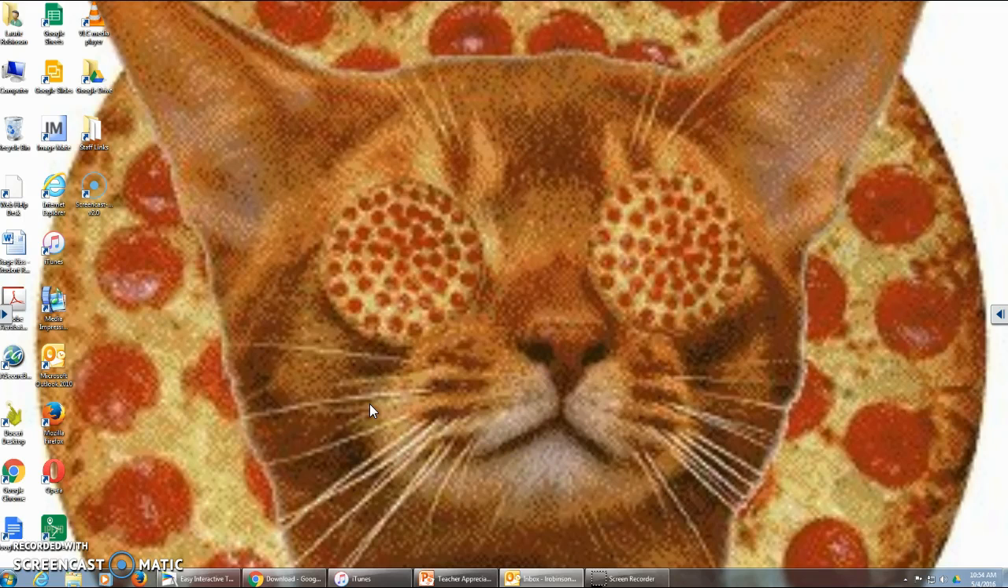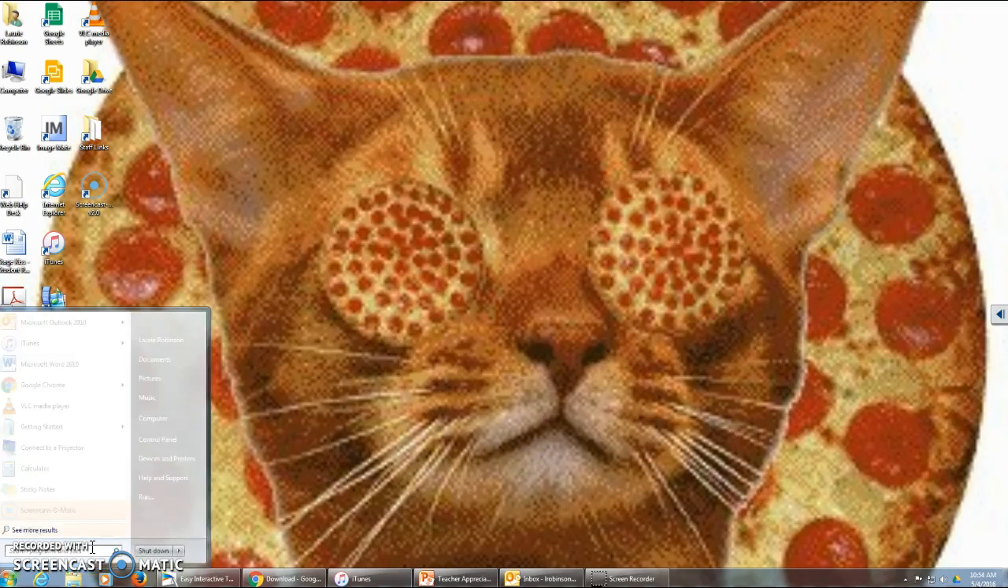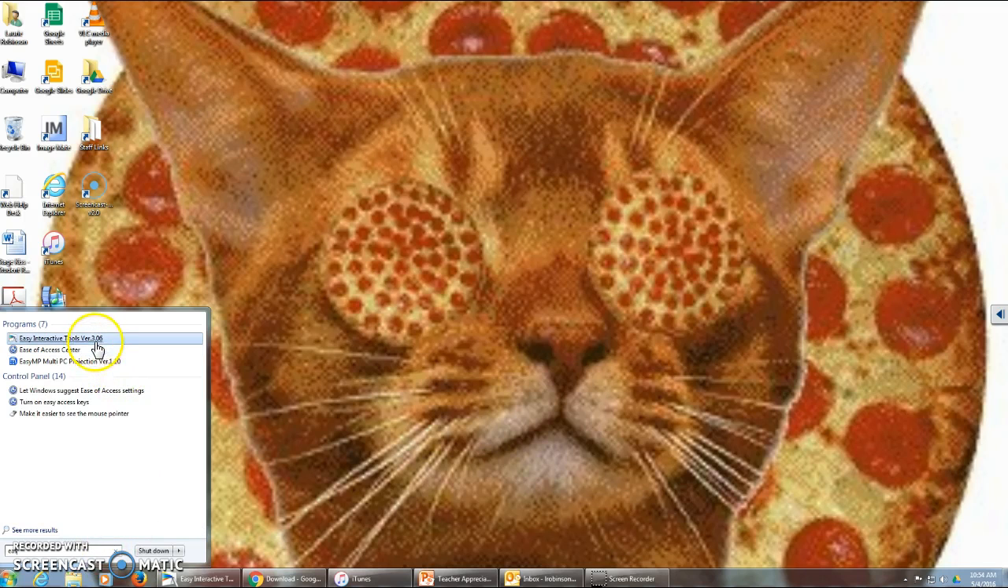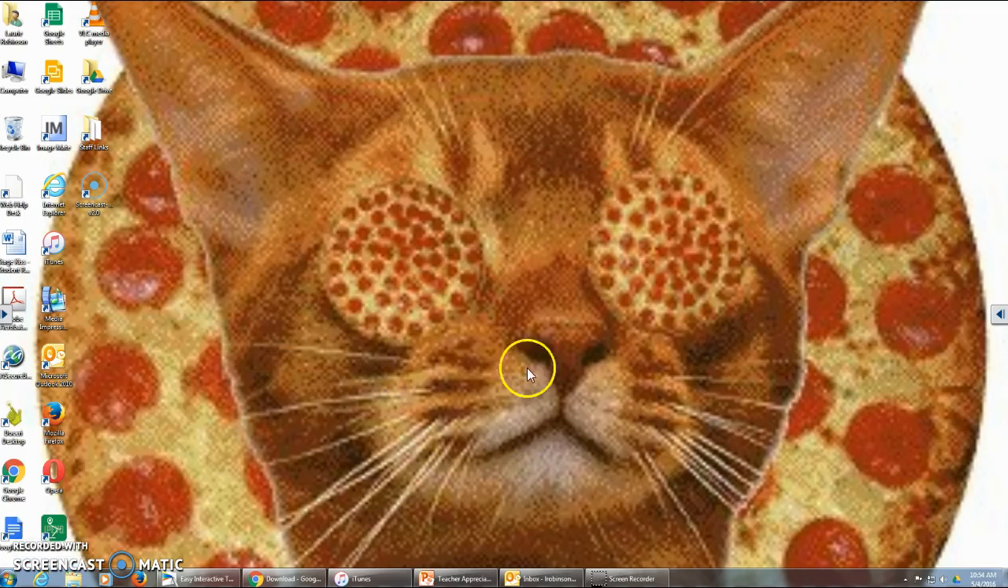First, using your interactive projector, you want to make sure that you have the application open, which I can tell that mine is open because I have the two arrows on other sides of my screen. If I do not have this open and I cannot find the shortcut, I can always open Start and put in Easy Interactive Tools, and this will come up. So that is what the program is called, in case you do need to start that.